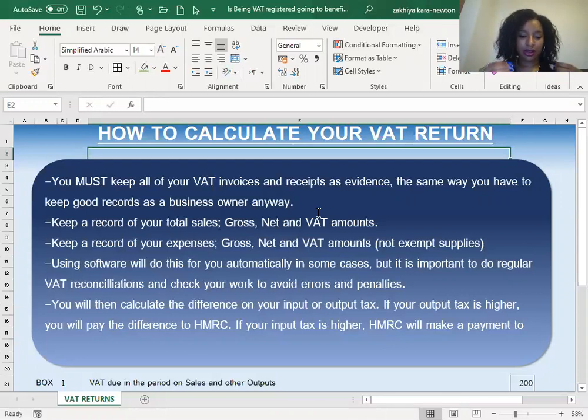So I think being VAT registered is definitely one of those signs that you need to have an accountant or a bookkeeper do it for you. So just drop us a message and we can handle that.